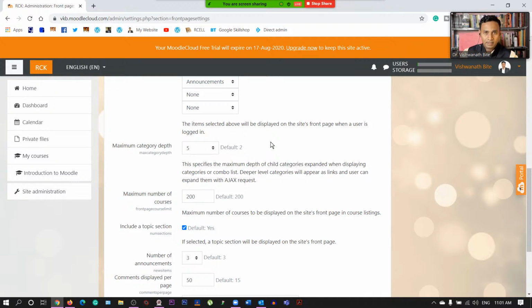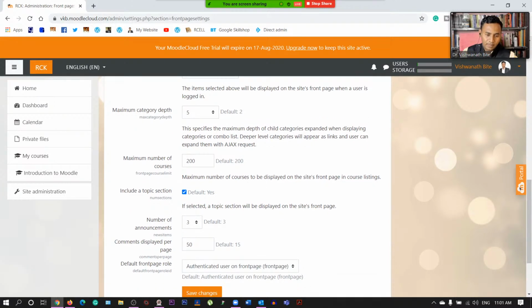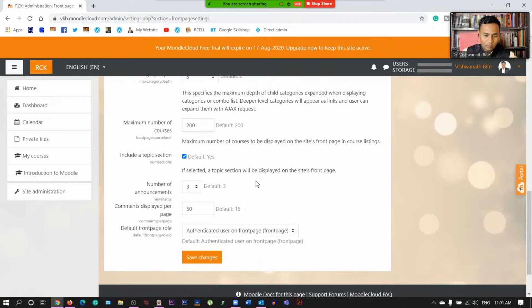One for faculty development, so that any faculty development programs or anything like that will be available through Moodle for anybody for that matter. And see, maximum number of courses, by default it is 200, but you can offer many number of courses. Maybe I'll just write 500 or something like that, but it depends on how many courses your institute has, and you can select accordingly. By default it is just 200.